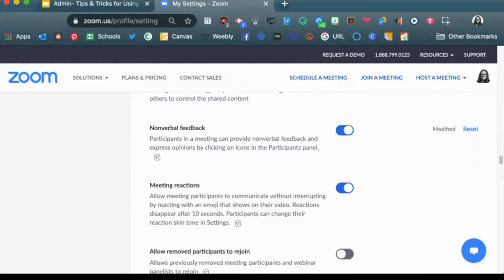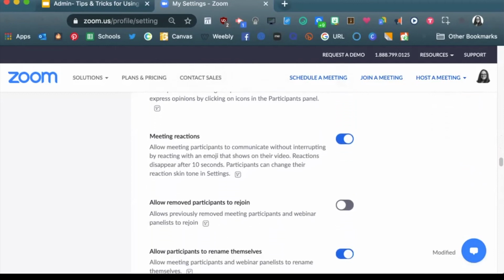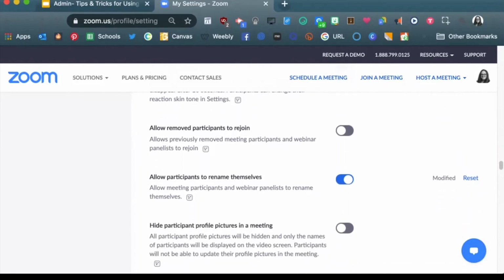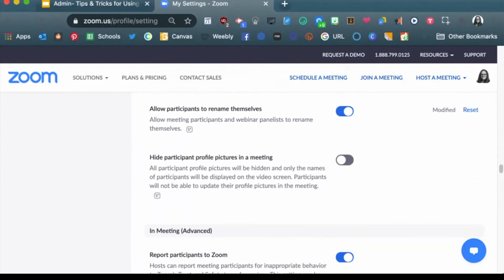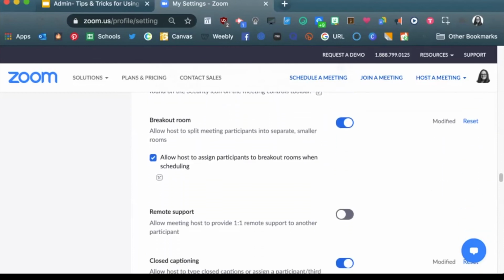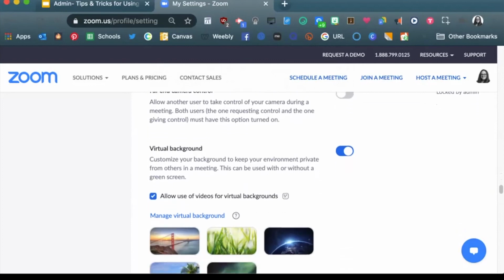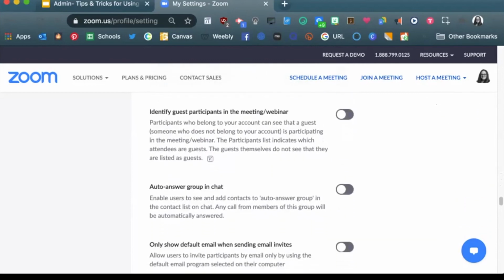And this nonverbal feedback, that is the participation part where I had you click go faster, go slower, click the coffee mug, those things. That's that one right there, that nonverbal feedback. I do have meeting reactions, so that's your thumbs up and clapping. And I'm trying to think if there's anything else that I wanted to make sure I turned on or showed you. I think that's probably it.